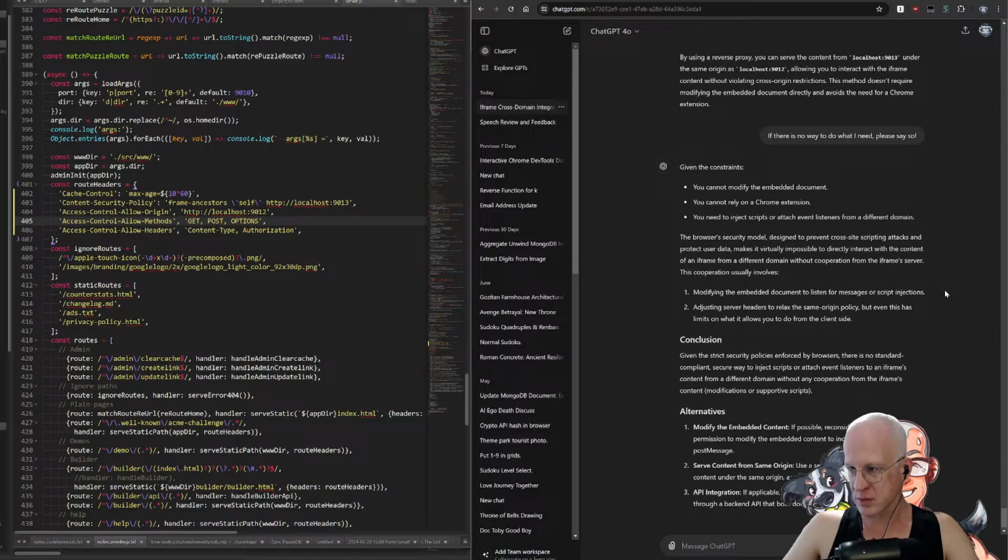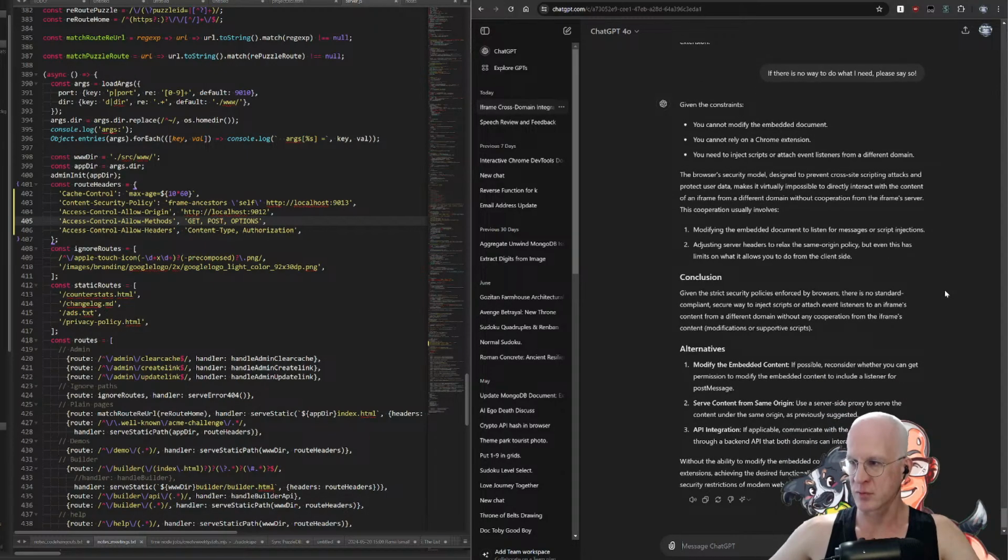Trying to run cross-site scripting attacks and protect user data makes it virtually impossible to interact with the content of an iframe from a different domain without cooperation from the different server. Modifying the document's server headers to relax the same-origin policy.